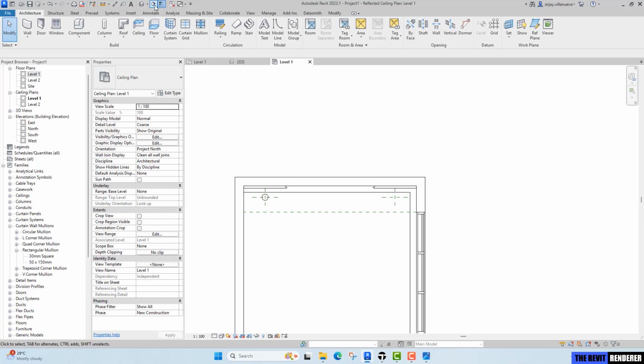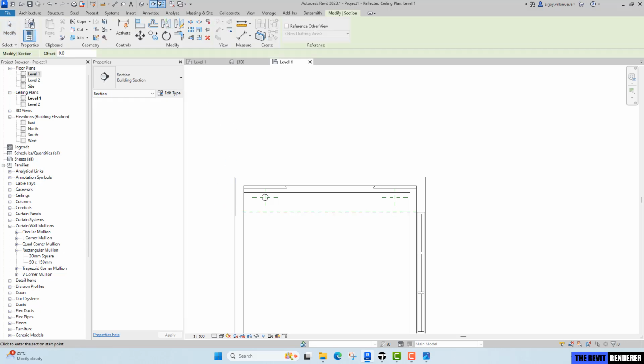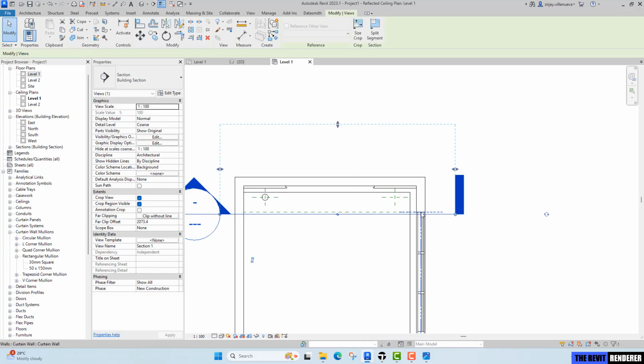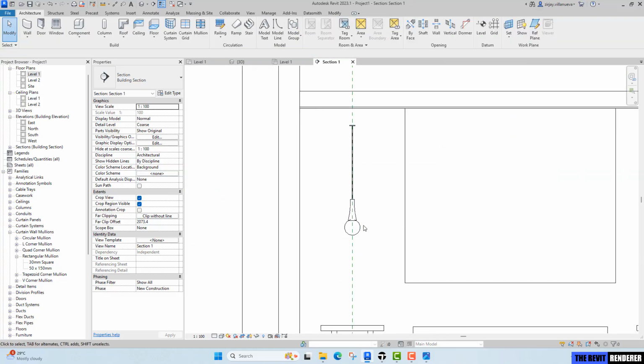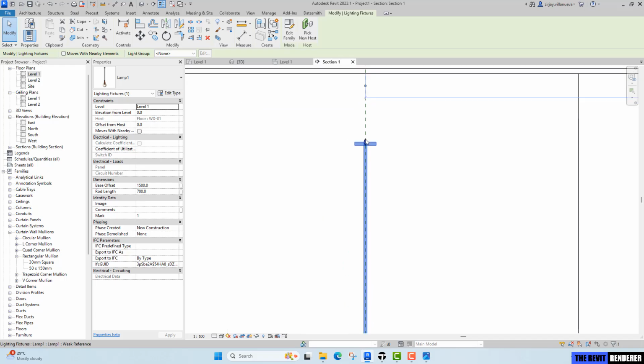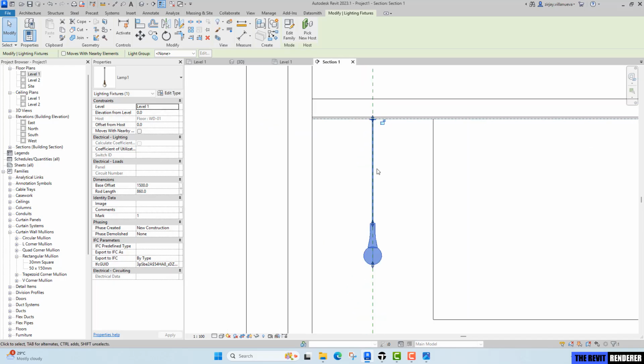Let's just check if it's reaching the ceiling. So I'm gonna create a section going this way. And let's check that view. Right click on the section line, go to view. Okay, 1.5 is fine, but I just need to stretch this a little up.